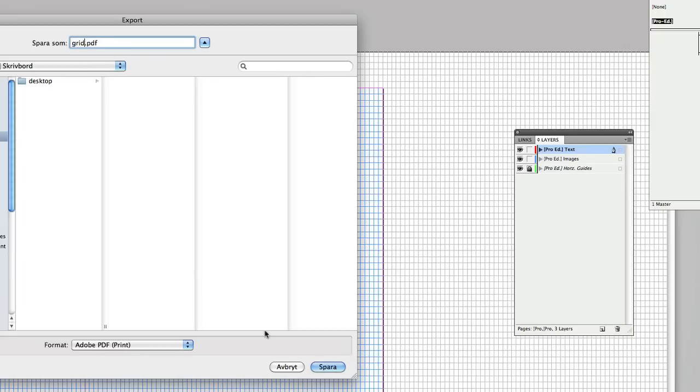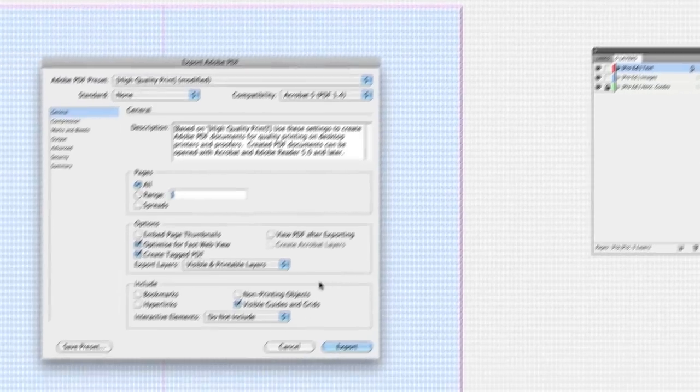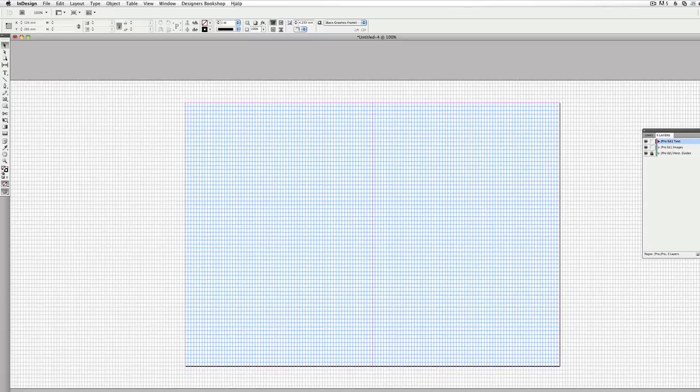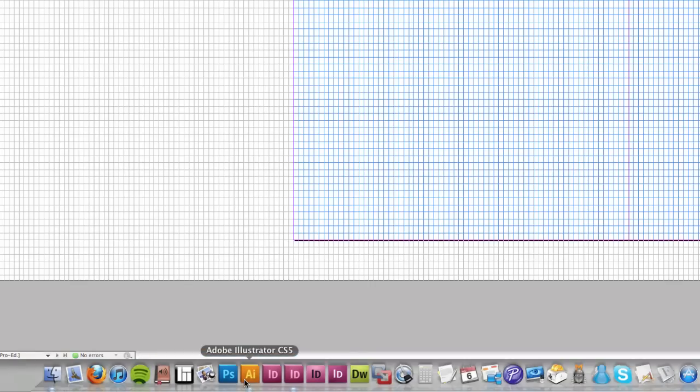Now I'm just going to save this. And make sure that visible guides and grids is selected. Otherwise, you're just going to create a blank PDF. So press Export, go to Adobe Illustrator and open that PDF.